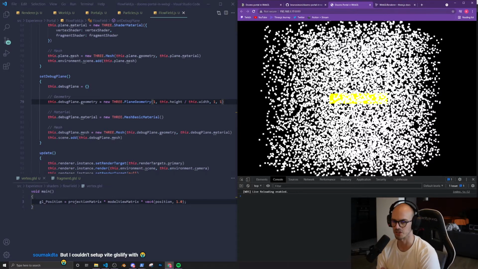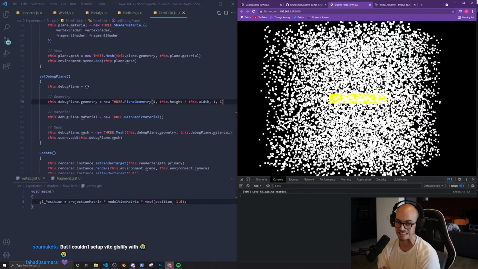I mean, if you're doing some shaders and you can't use JS35, what's the problem? Like, can you configure everything? I totally forgot how Vite was working.